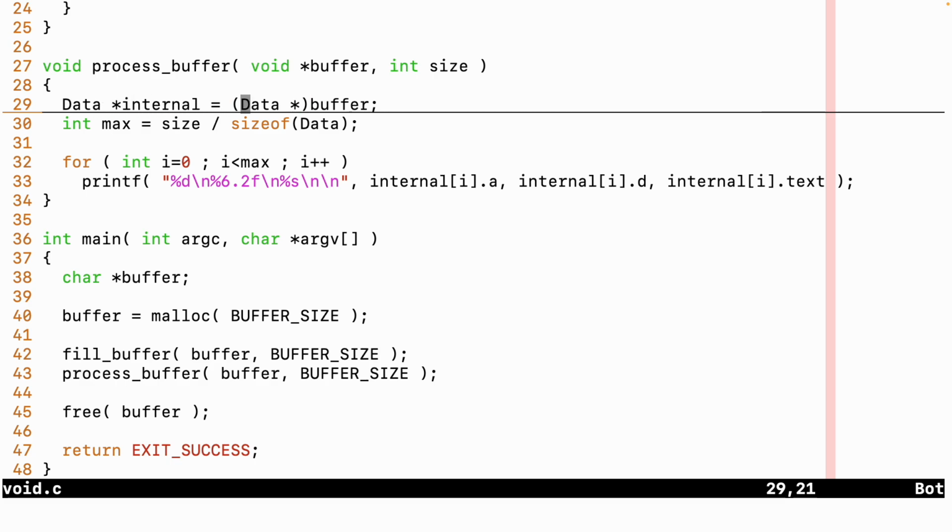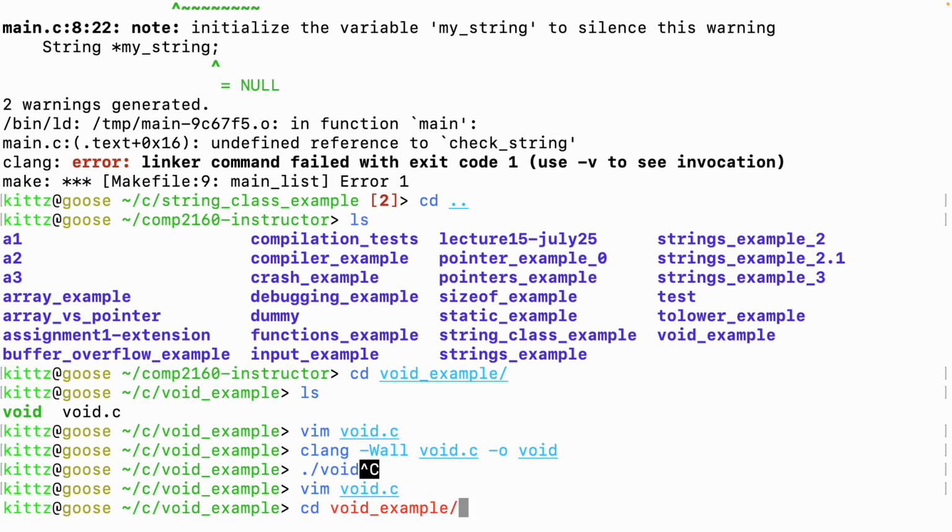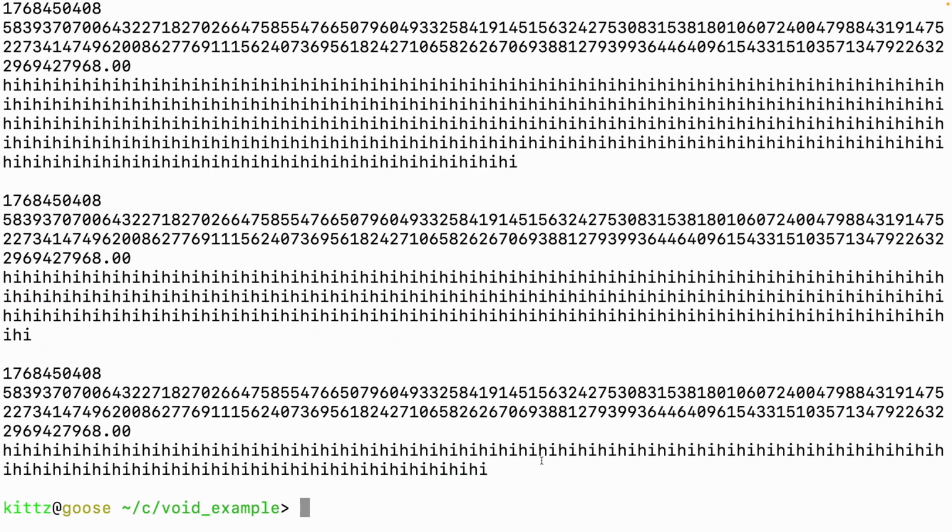Here's where it casts the buffer to a data pointer, which makes it interpret whatever memory is in the buffer as an array of data structs. And then it goes through each data struct and prints its properties. So it's going to somehow interpret the garbage data, all those his, as something. And here's something.